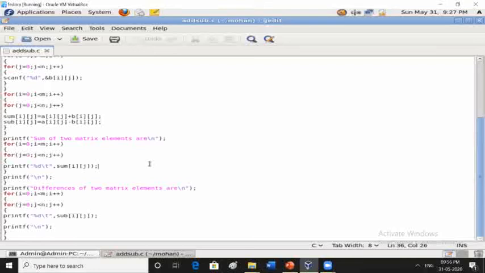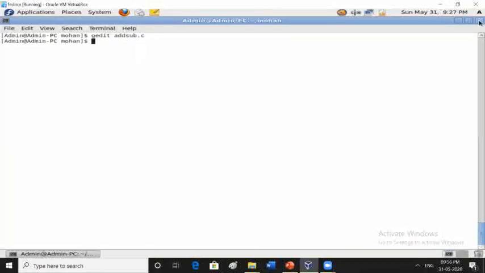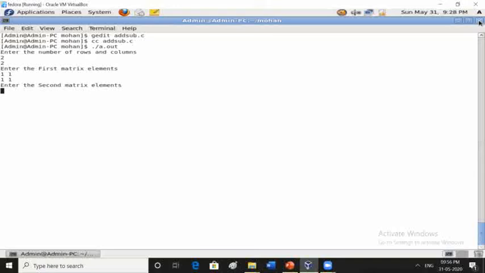Okay, so now we will check how it works. Save the code, then compile it. After compiling, no error, dot slash a dot out for executing. Enter the number of rows and columns. Here I took 2 rows and 2 columns. Enter the first matrix element, that is 1 1 1 1. Enter the second matrix element, same thing I am giving. You can give your own value.